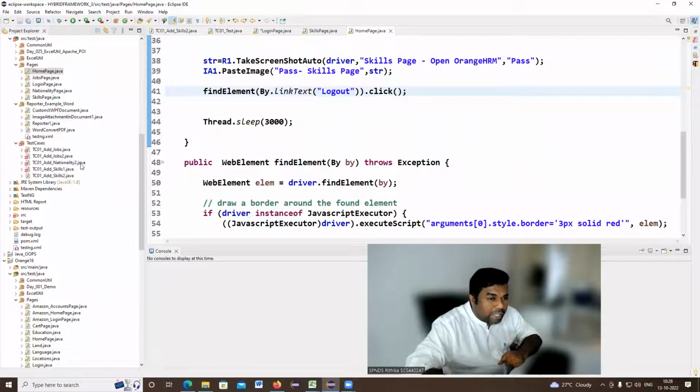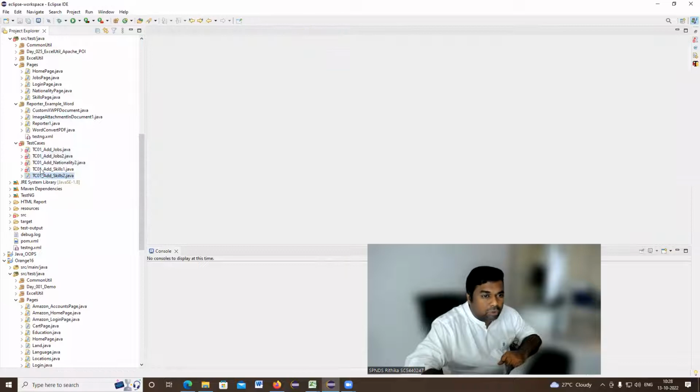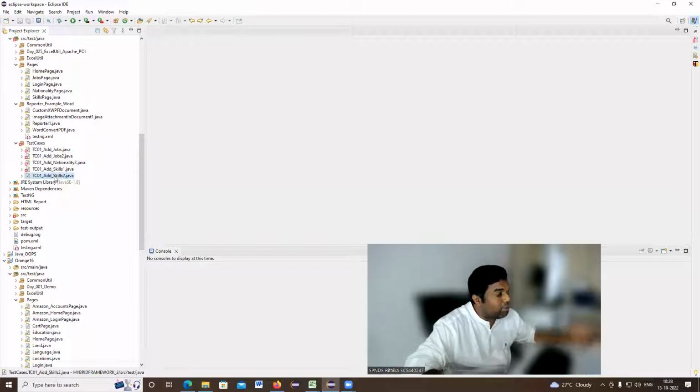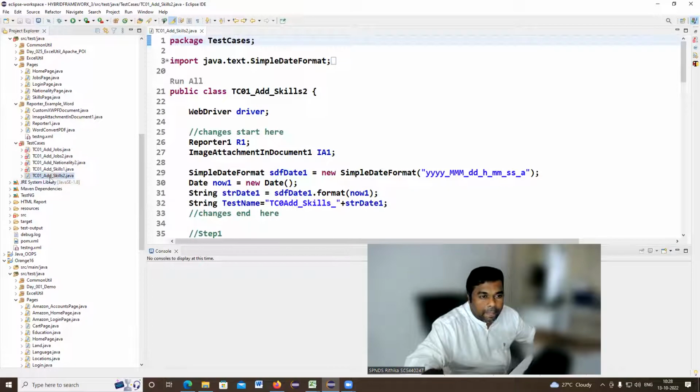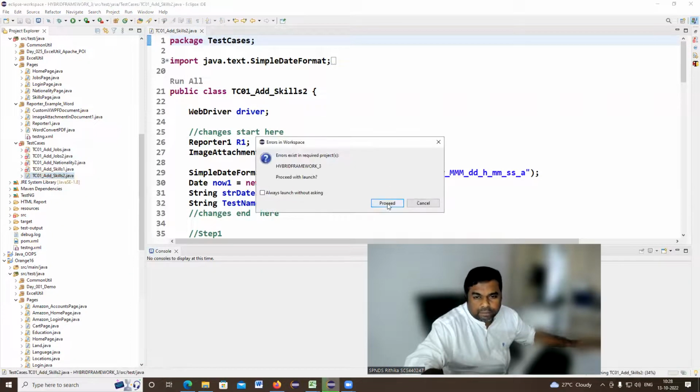Now let's go and execute my TC01 add skills test. These are the changes I did. I will repeat the steps again anyway. Let's run this one and we will see the output, and after that we can discuss the explanation. So run as test engine test.